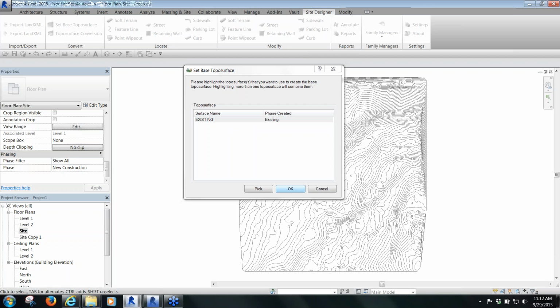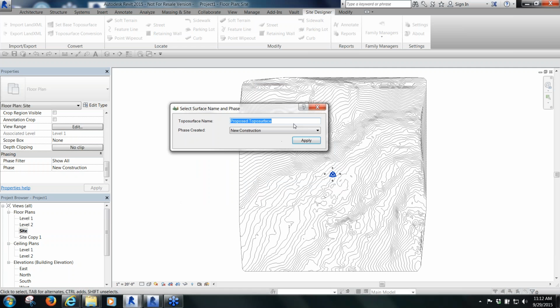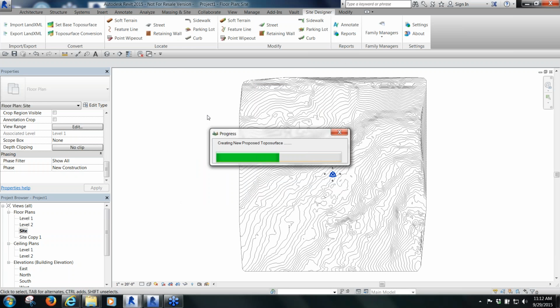And it's going to prompt me for what I want to name the new surface and what phase it needs to go on. Just click Apply. And this is another one of those things that might take a couple seconds.